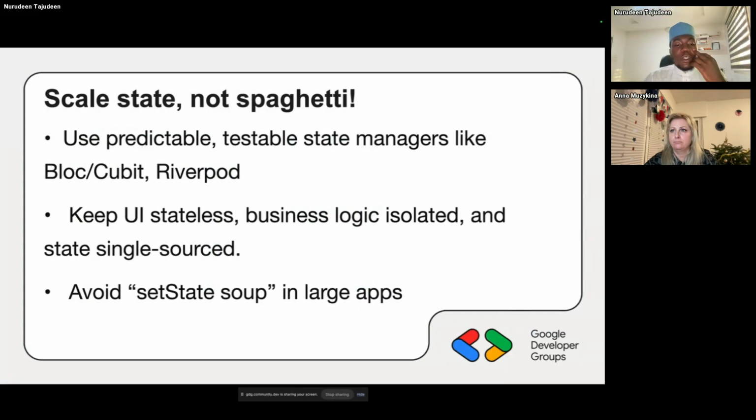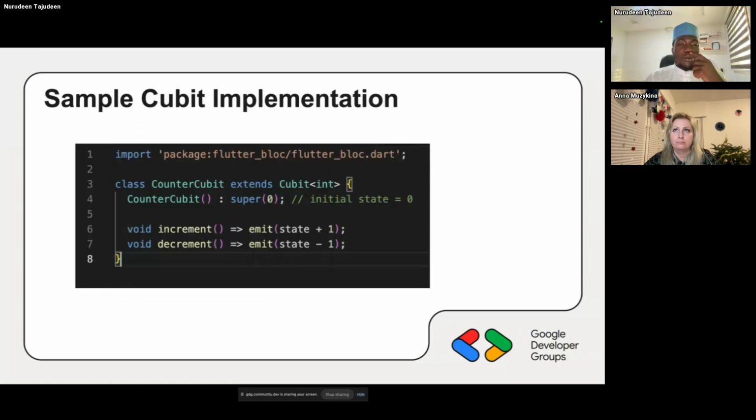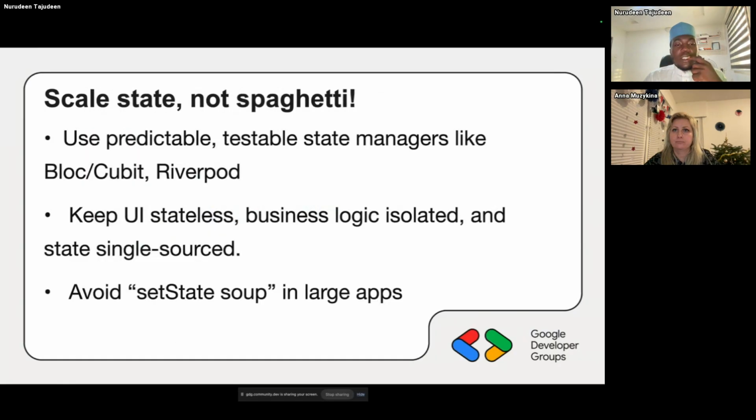And then avoid set state soup in large applications. For example, when the application is quite big, let's say you have a page with multiple tabs, and then you are setting states in the main page. That's a lot of problem because you'll be rebuilding every single tab within that particular widget, right?